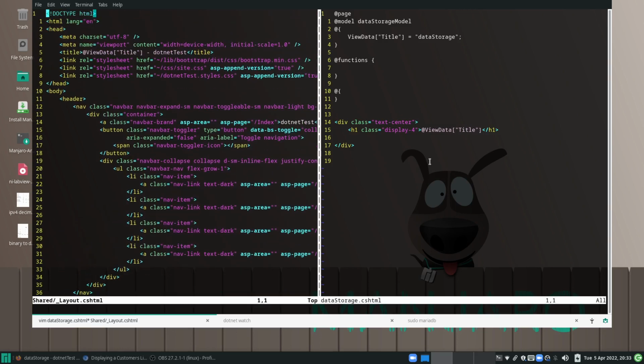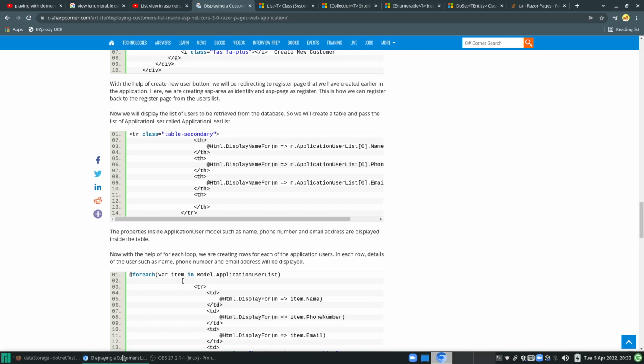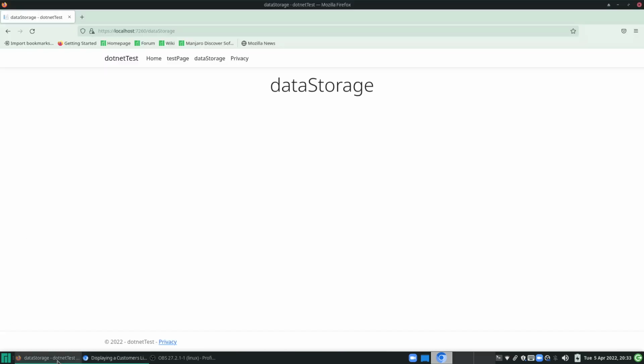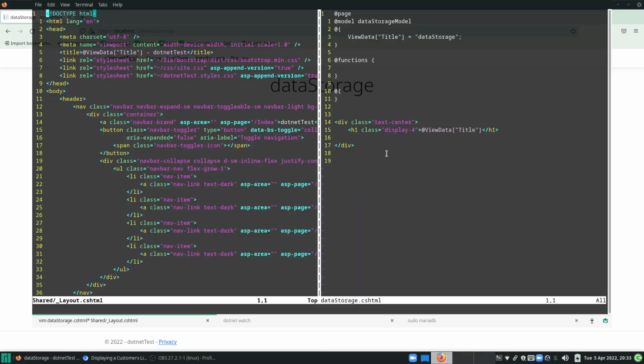ASP.NET Core part. What I have now is a very empty page just called data storage, and it's nothing really interesting. So first things first, how do we work with lists?